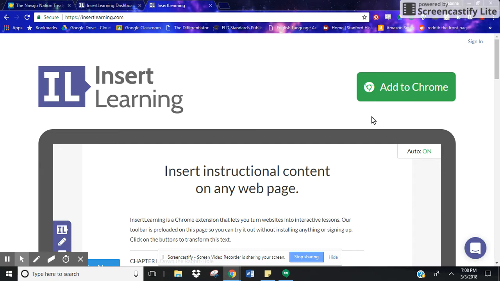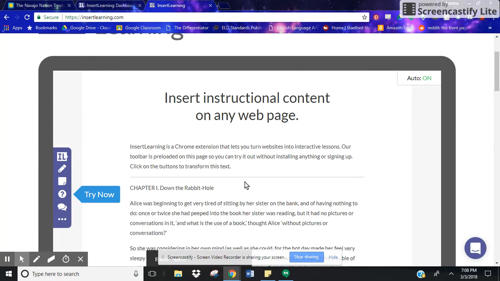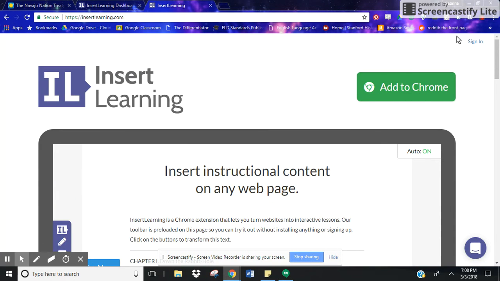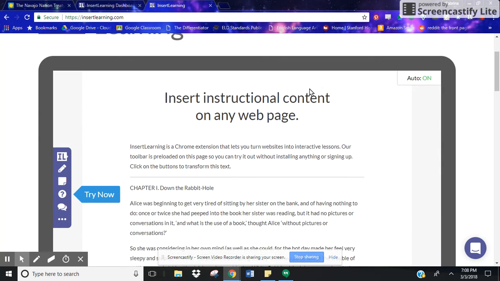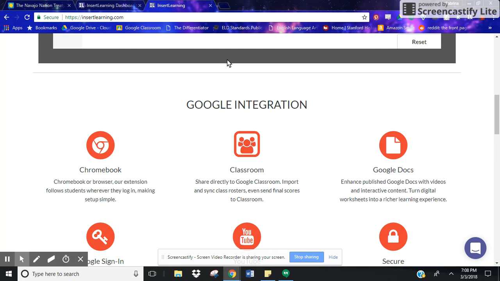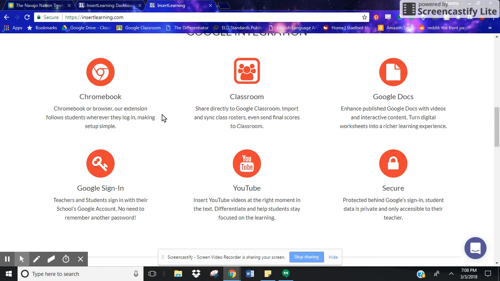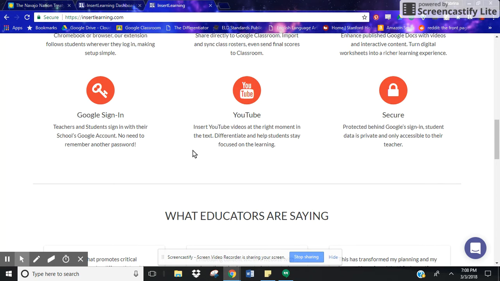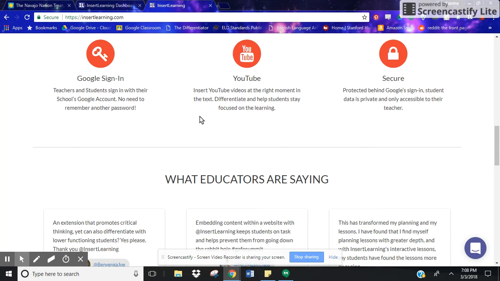So currently we are on the home page. We're looking at what you would see when you first go to the InsertLearning website, which is right here, InsertLearning.com. What you'll do first is add this to Chrome, and it'll come up right here as a little InsertLearning extension. So you'll make your account, and then you'll be able to integrate it with Chromebooks, Classroom, Google Docs, YouTube. You can use your Google sign-in. You don't have to make a separate account. So it's really great in that regard.